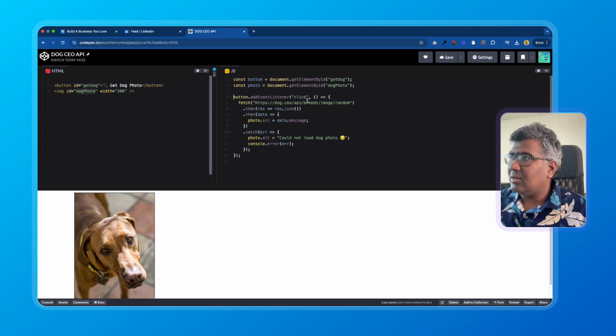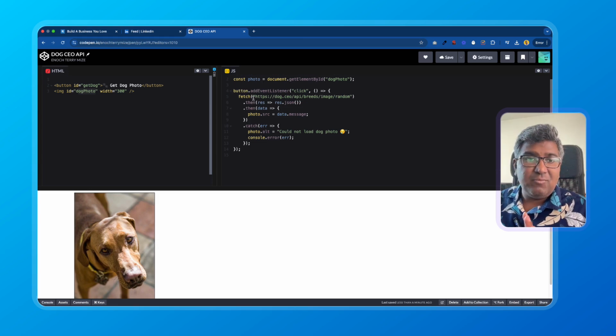button.addEventListener click, and then you can see an arrow function. We listen for a click on the button. When it is clicked, we run this anonymous arrow function, and the code inside is the fetch method. The fetch method returns a promise. It promises to give us the response when it is ready.